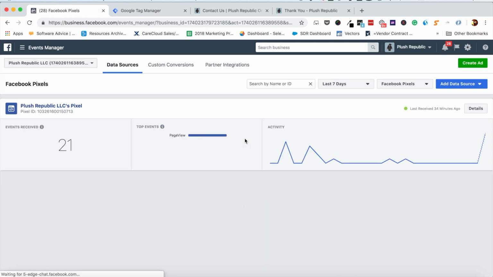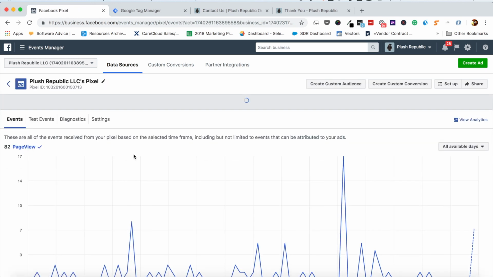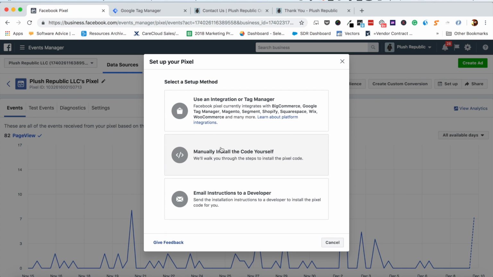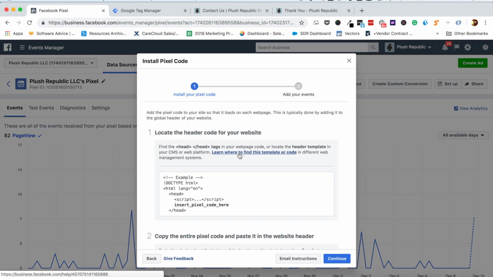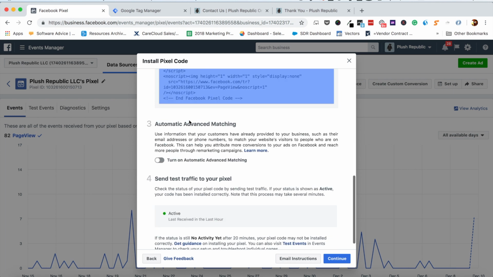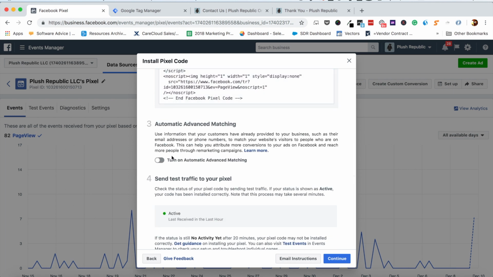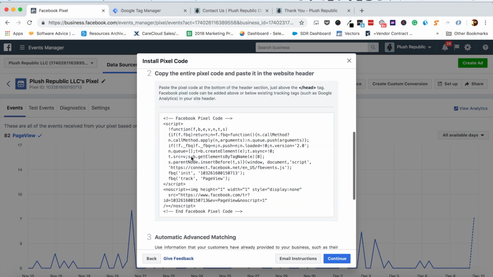Once we're within the pixels section, you should see your pixel. If you don't, something's wrong and you need to go back to the beginning and get that set up, or put something in the comments and I can help you out. But you go ahead and click here. Come into setup, the second option here, manually install the code yourself. We already did all of this. This should all be set up, or else you wouldn't be getting this information behind here. So your base code is already set up.